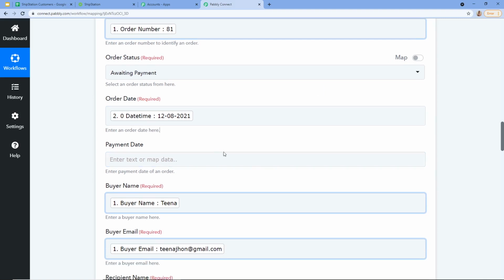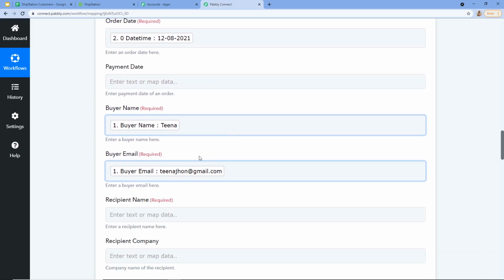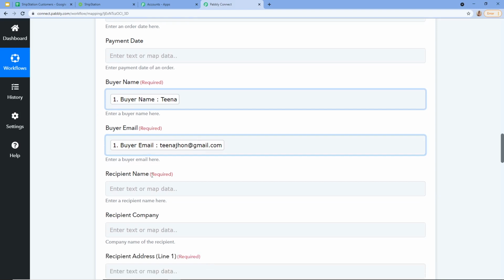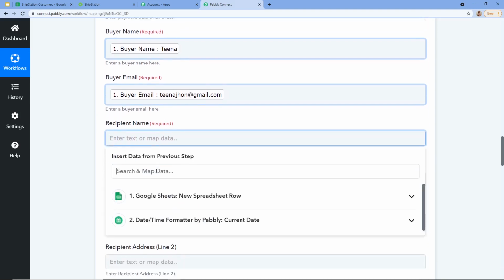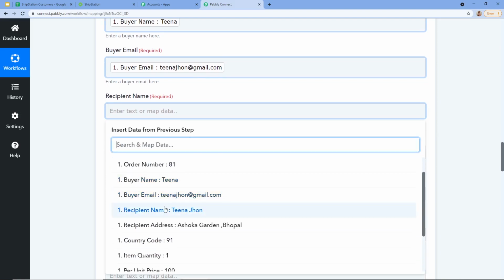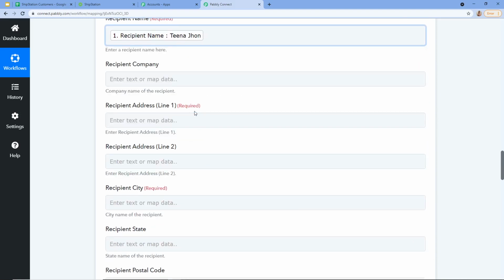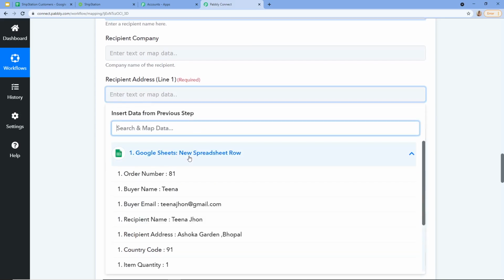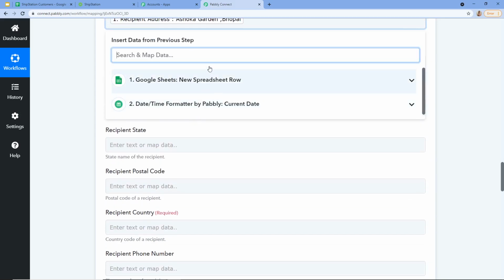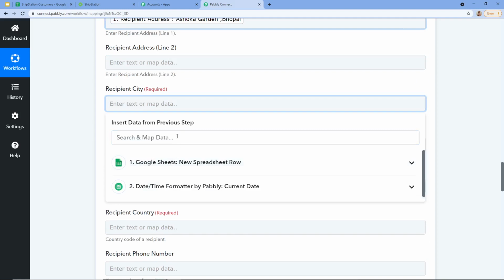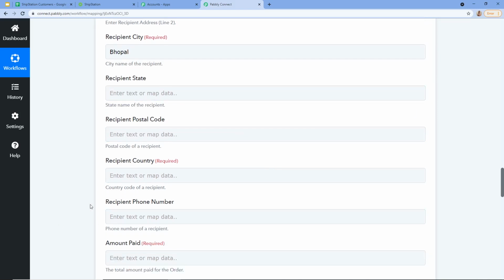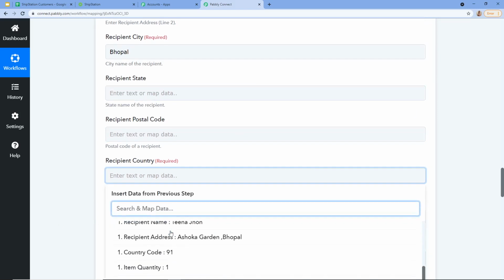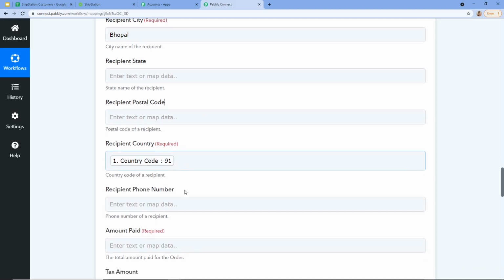I'm not going to fill these fields as these are not required, but you can fill them according to your need. But I am going to fill just the required ones. So the recipient name, her full name was Tina John, okay. And the address line was this, I'm going to fill, okay. Recipient city, I'm going to mention the city here, okay. And then these are not required.